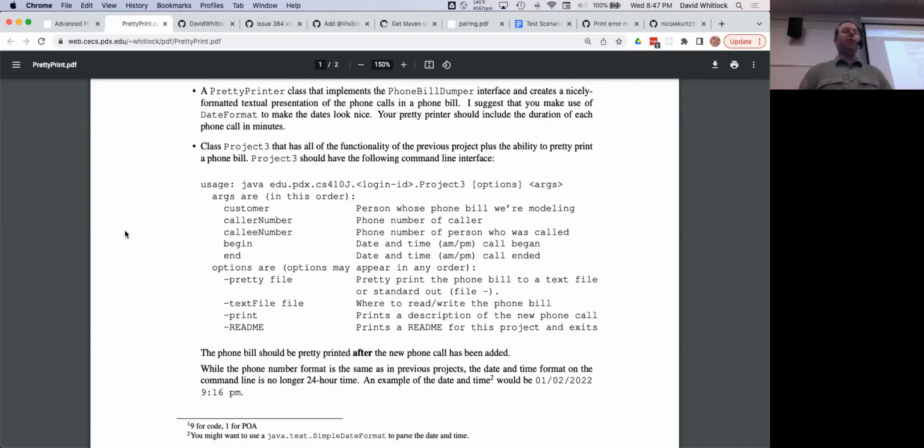This is an opportunity for you to work with Java's APIs for formatting dates. I recommend you use the date format object to format things, to make them look nice. The Pretty Printer should also include, for each phone call, its duration in minutes.